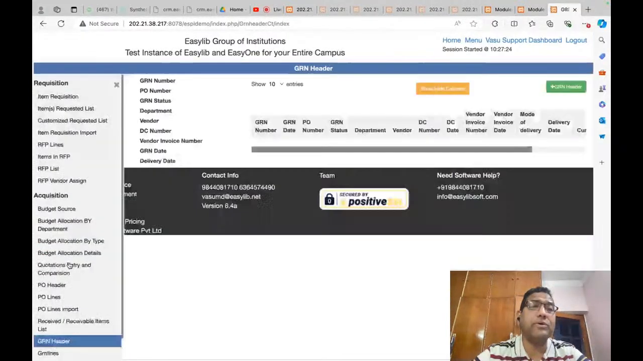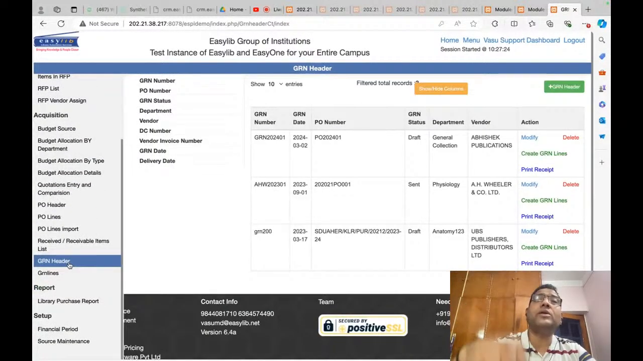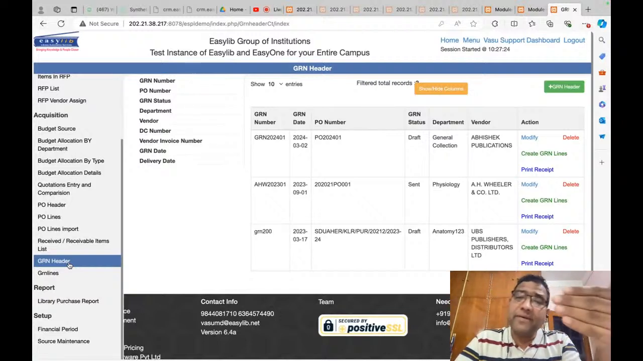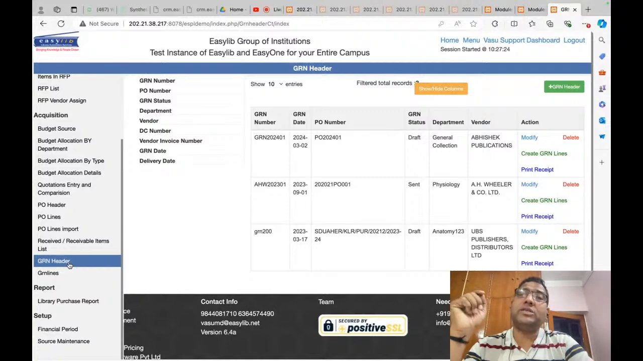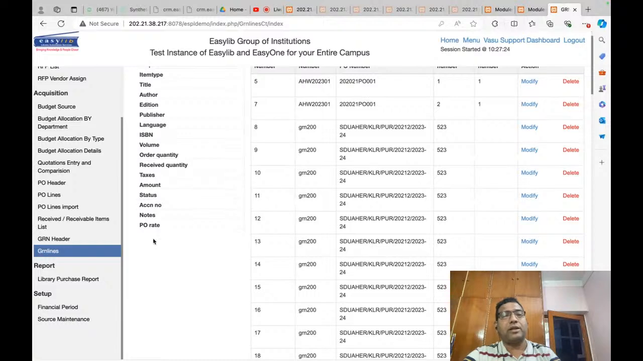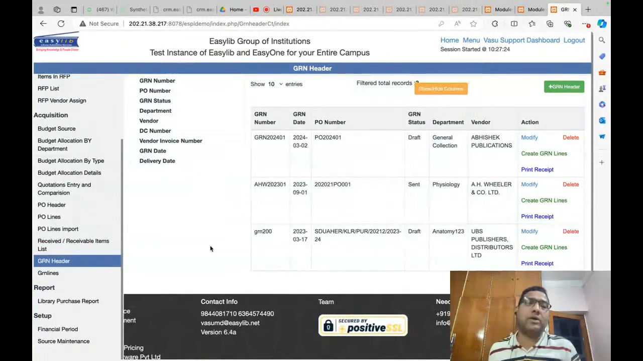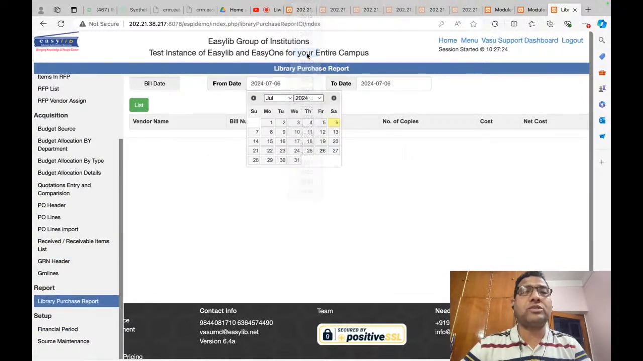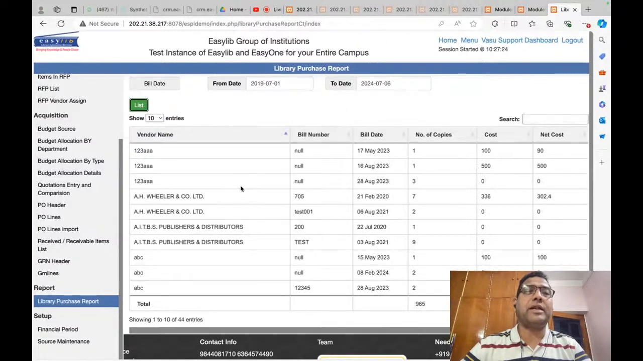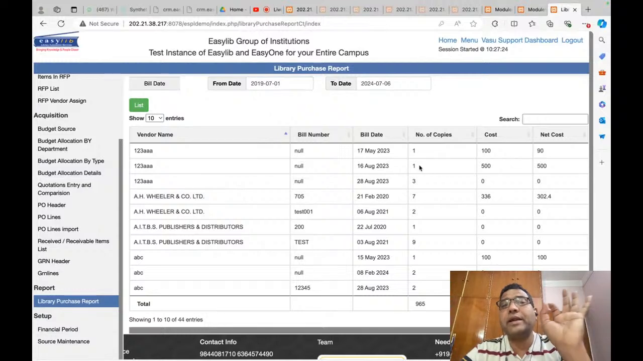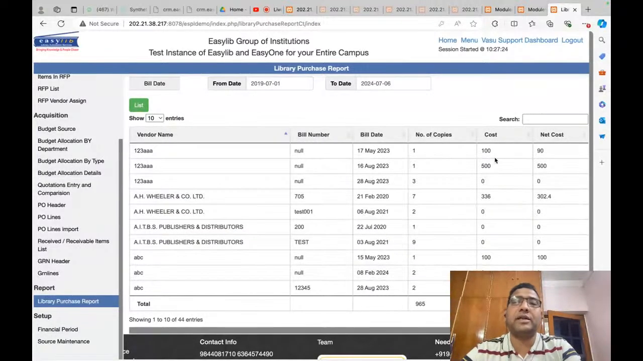Then once that PO is sent, the vendor is going to give you the material with something called a goods receipt note, or he will give you an invoice. What you can do is generate a goods receipt note. Under that, add all the lines whatever you have got over here. Then finally you are ready for cataloging the books. Once you do that, neatly the items can go into the cataloging. In fact, the whole thing is so streamlined that you will be able to neatly get a report saying that this vendor, for this bill number, on this bill date, how many copies and titles you got, what is the cost, net cost, and so on.